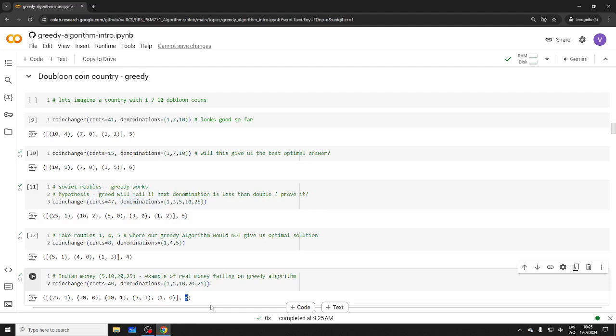So the hypothesis: greedy fails in this approach if the next denomination is less than double. That's my hypothesis, what just came up while playing around with this. I believe it should hold true, but belief is nothing without proof. You could probably find some papers where it is formally proven. I'm sure this has been a solved problem.